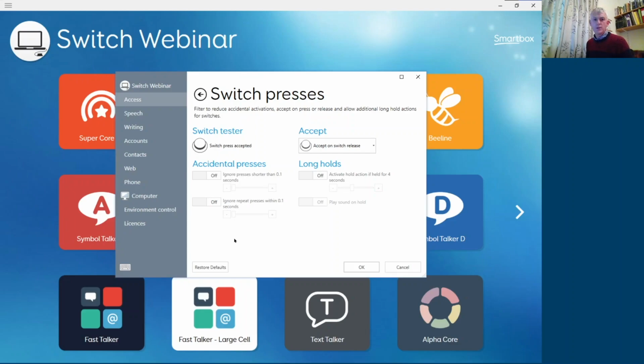The first option is to ignore short presses. So if I turn that on for a moment, you have a slider that you can alter. I'm just going to exaggerate my options here so that we can see it clearly on the screen. So I'll turn that up to 0.4 of a second. And what that means is that as I press a very short press, you can see that the switch tester is showing red, which means that press is not long enough to be accepted. If I do a firm press, it's accepted. So you can imagine someone who perhaps has got a bit of a tremor, and then they manage a firm press. That can be quite useful.